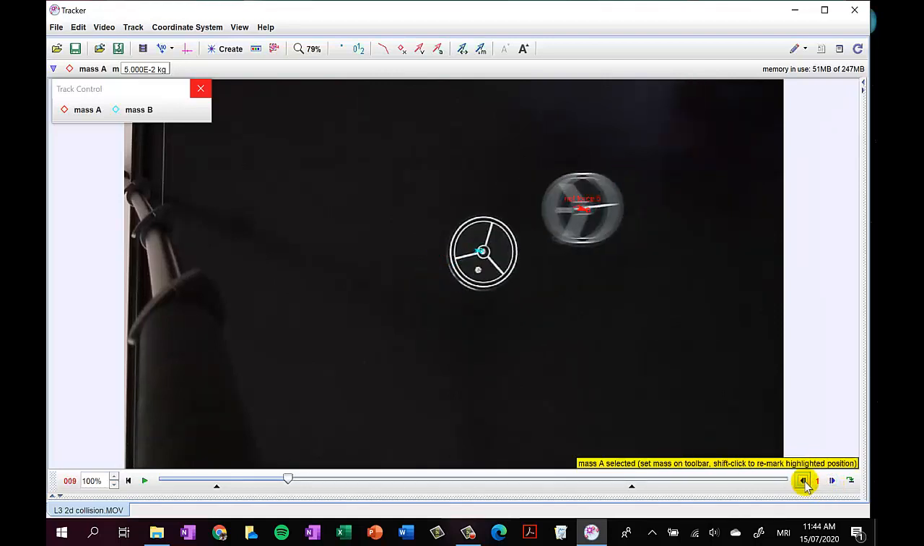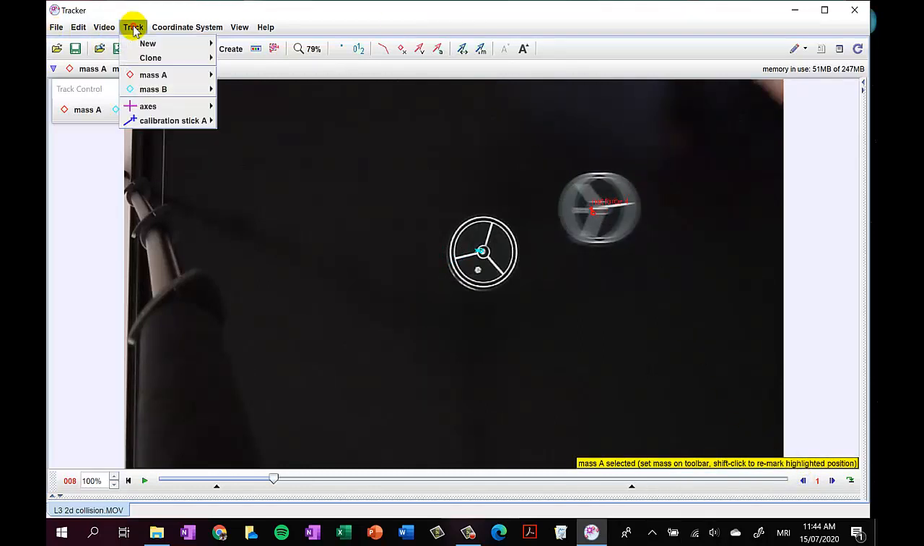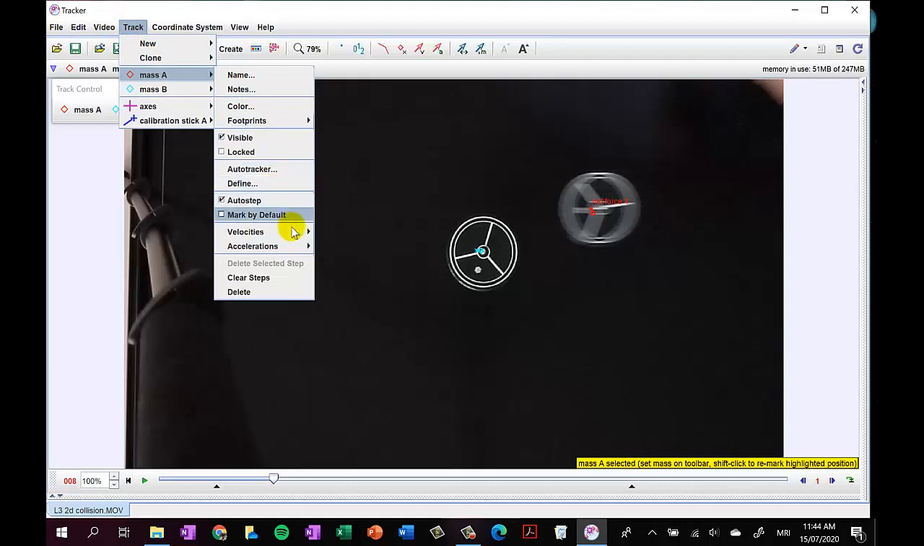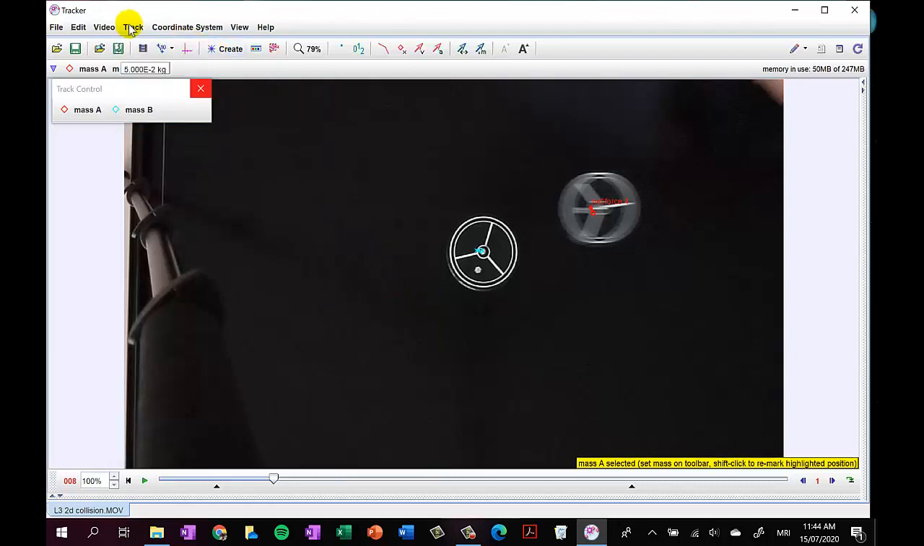So it's the force that causes the change in the motion of the two. I also really want these force vectors to be bold, so I'm going to change the footprints to those to big arrow. And then the same for mass B.